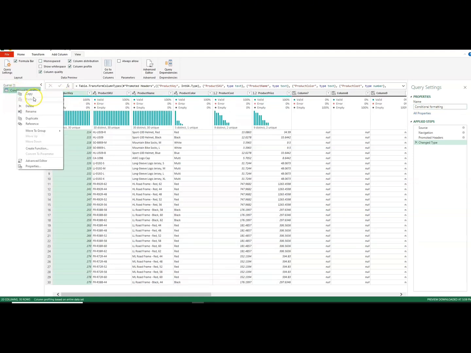You see different options. Do you want to copy? Do you want to delete it? Do you want to rename it? Do you want to duplicate? If I click on rename, I can rename it to anything I want, but I'm not renaming. Right-click again. Do you want to duplicate it? Do you want to reference it?